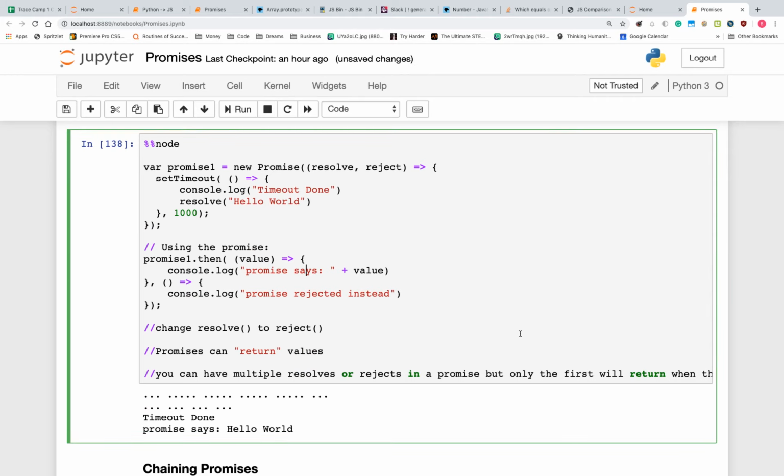So a promise is essentially an object, right? So we're going to set promise1 equal to a new promise. Notice that we're then defining a function in here that accepts resolve and reject. The promise is going to pass in resolve and reject, which are just two different functions. And that's sort of how we're going to manage our promise behavior.